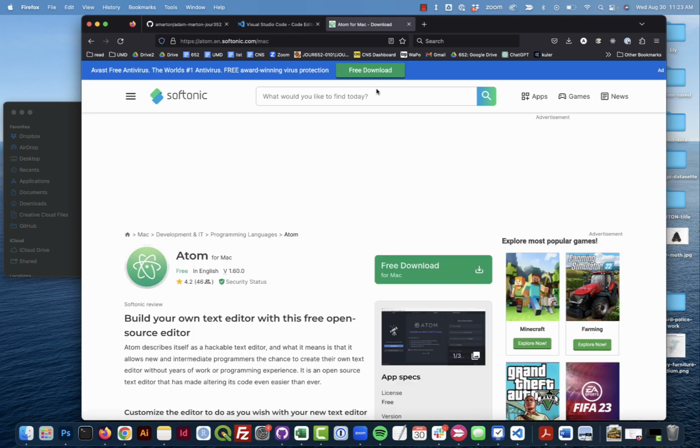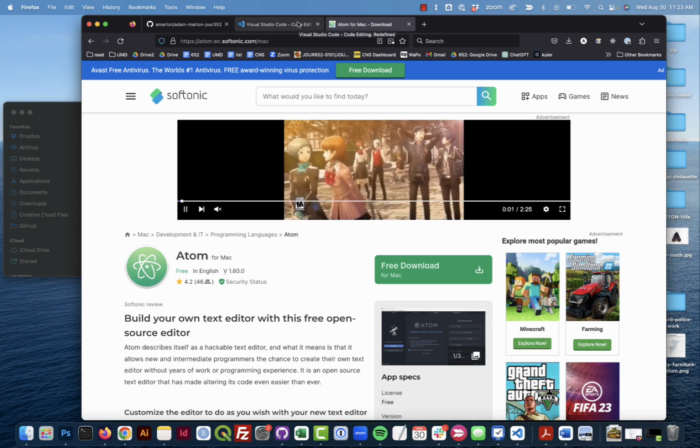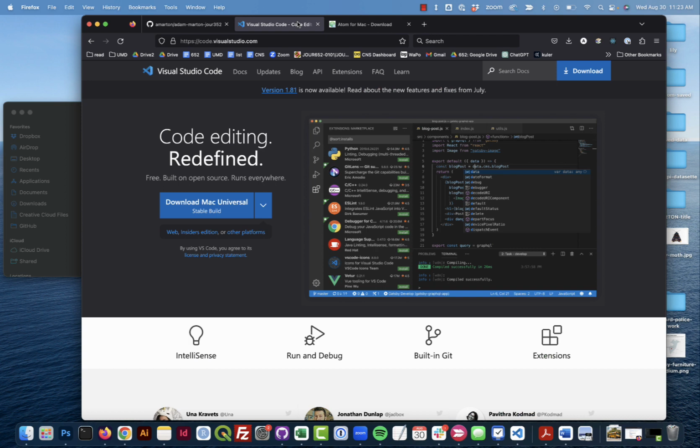Another good one is called Atom, A-T-O-M, which you could Google and find, Atom Text Editor. And there's lots of fine ones out there. Most of them are the same. It doesn't really matter to me what code editor you use. But if you can get Visual Studio Code up and running, that's the best one around these days. So go ahead and pause and get that working on your computer, and then come back and we'll get started.